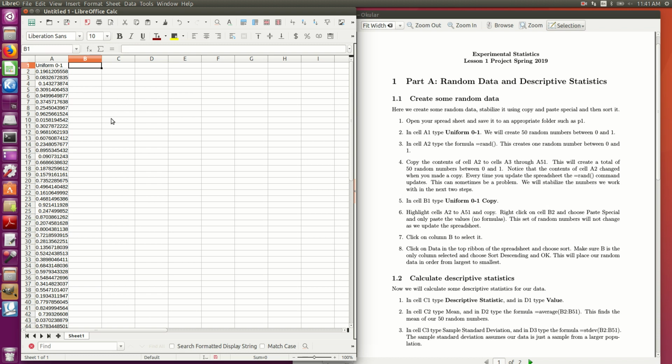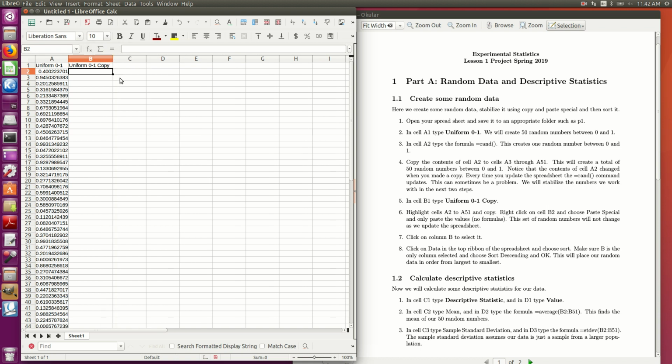Okay, and then the problem is that every time I recalculate, you should have seen that. If you didn't, you can always back up the video, but you should have seen that these numbers changed when I entered something. So there they just changed again. So every time the spreadsheet decides it should recalculate, it recalculates those numbers. So that can be a problem if you're trying to do something more static.